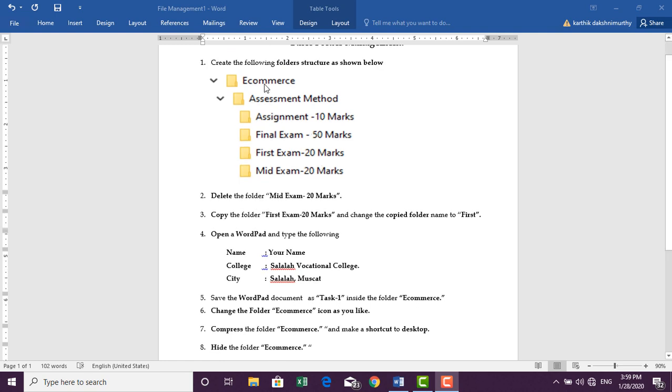So now we are going to create the following folder structure. Where are we going to create it? We are going to create it on the desktop. The first folder we are going to create on the desktop is e-commerce, and inside the e-commerce folder we are going to create a new folder called assessment method. And inside assessment method we are going to create four folders, namely assignment 10 marks, final exam 50 marks, first exam 20 marks, mid exam 20 marks. So we will start our practical session.